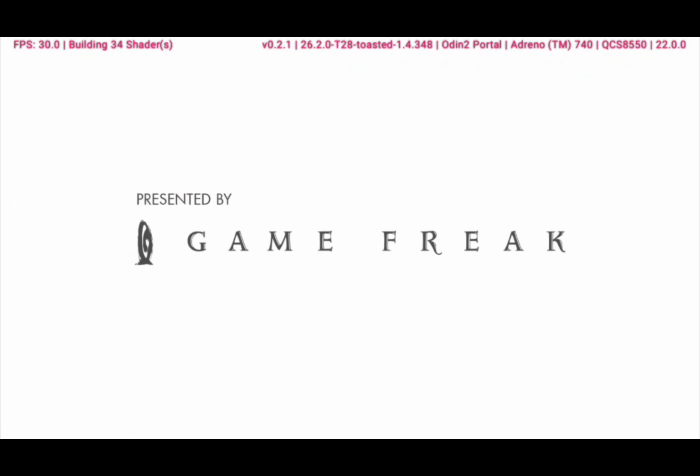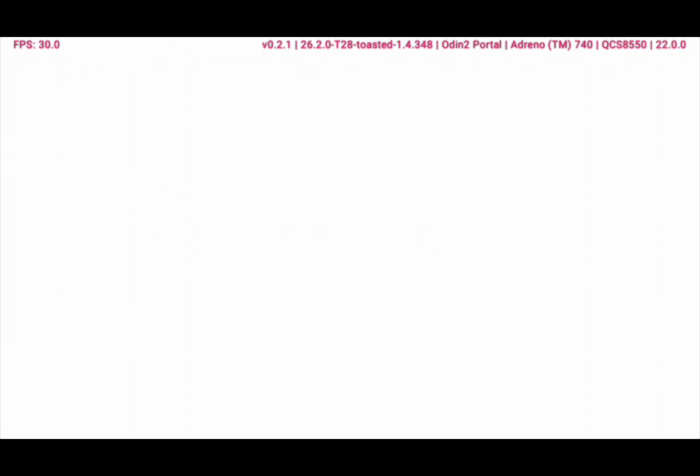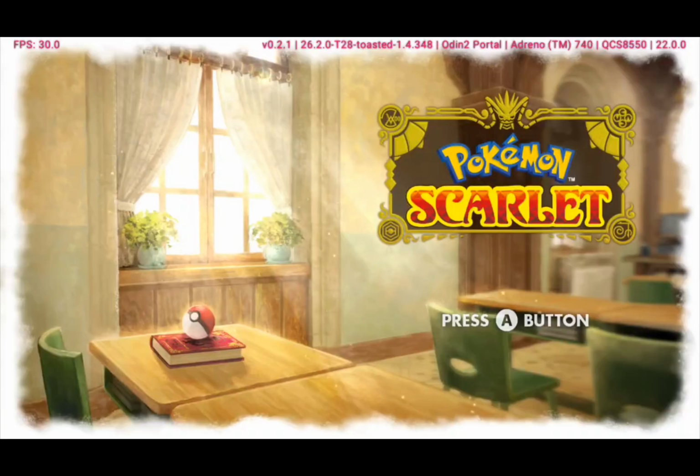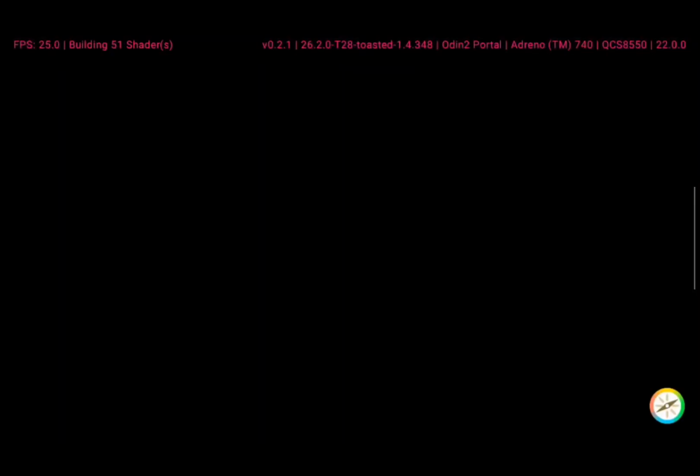And as you can see, after switching over to the T28, the game boots up flawlessly. And it did load my previously saved data once I backed it up and restored it.